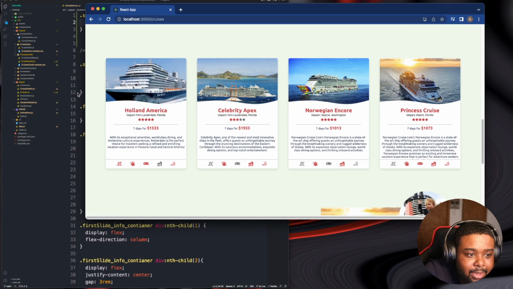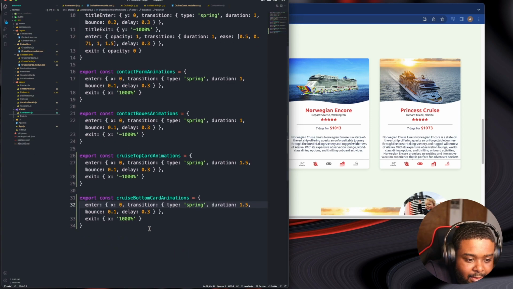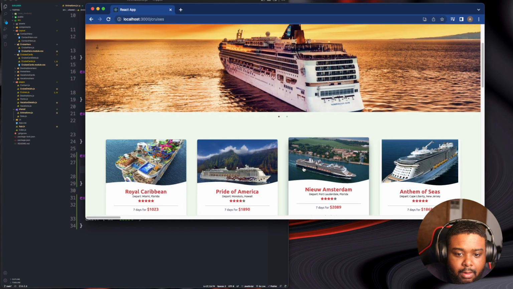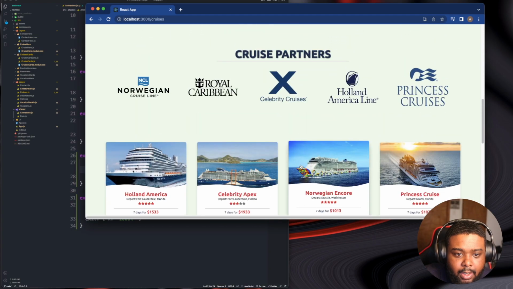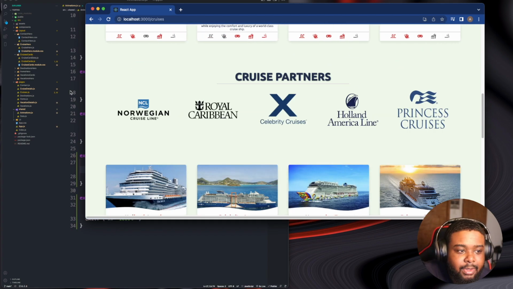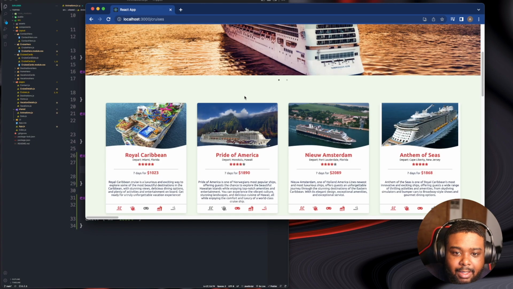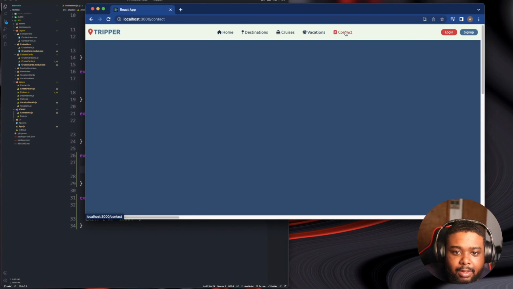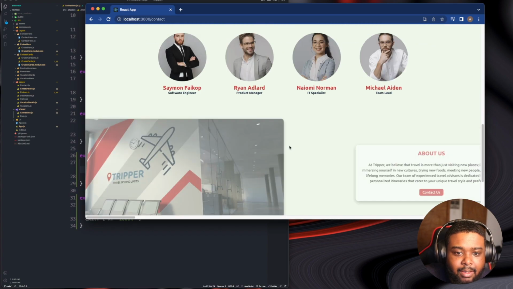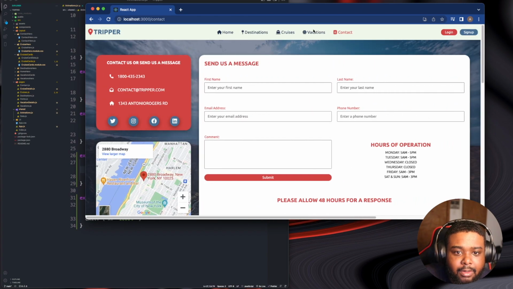I think I'm gonna take off that delay on animations. Let's take this delay off. All right. Yeah, I think that looks better. Yep. All right, so now for these cruises, I want them just to have like an opacity effect, like I did over here with contact section. So it just comes in with the opacity like that. So let's try to do that.